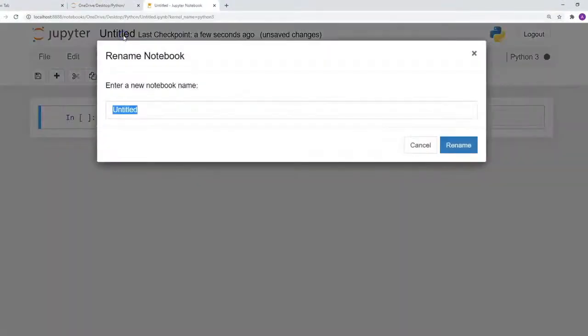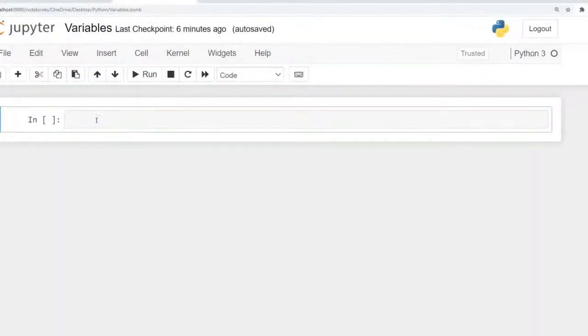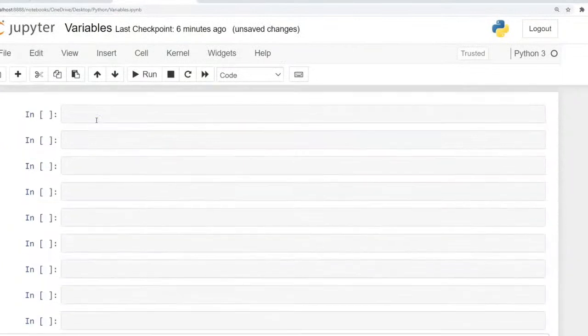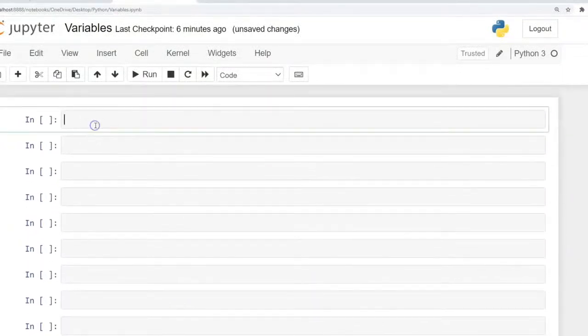Let's go ahead and create a new file. I will call it variables, rename. I'm going to create more cells, so I press Escape, and below just create a few cells. All right, so what we'd like to do is to create a variable.